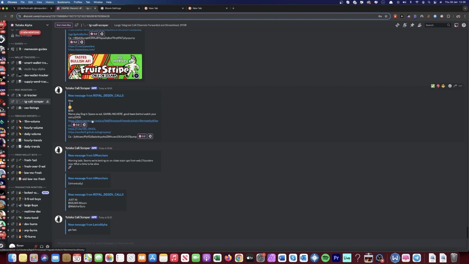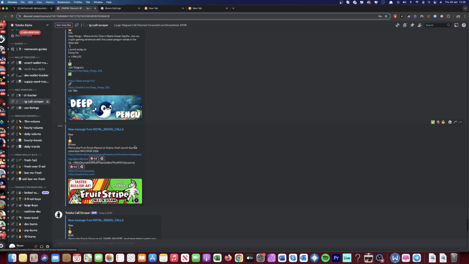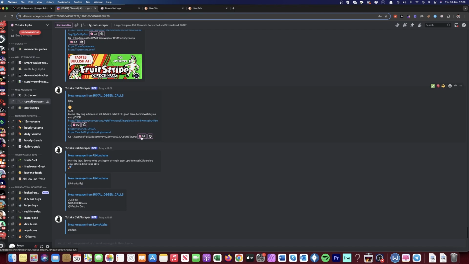But on a Telegram call scraper, every time someone posts a meme in this as well, if they just post a link to the Dexscreener, you can buy in. If they post a contract address, you can buy in. It's amazing. So if you've got it on Telegram as well, you can do the exact same thing. And this is one of the quickest ways to get into a token, especially if you're using this alpha knowledge.